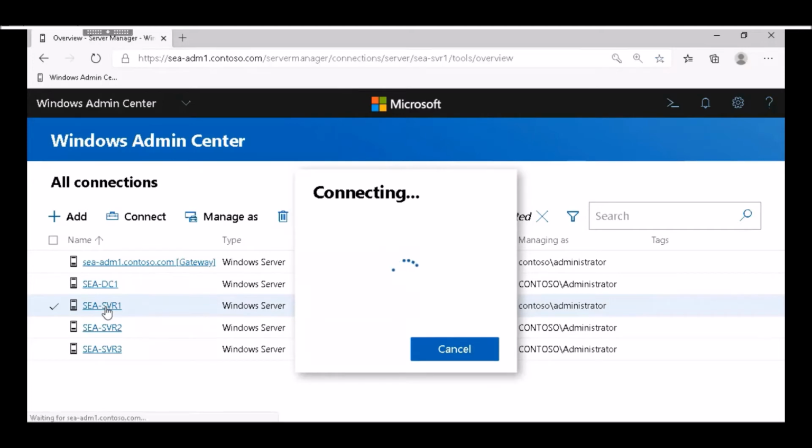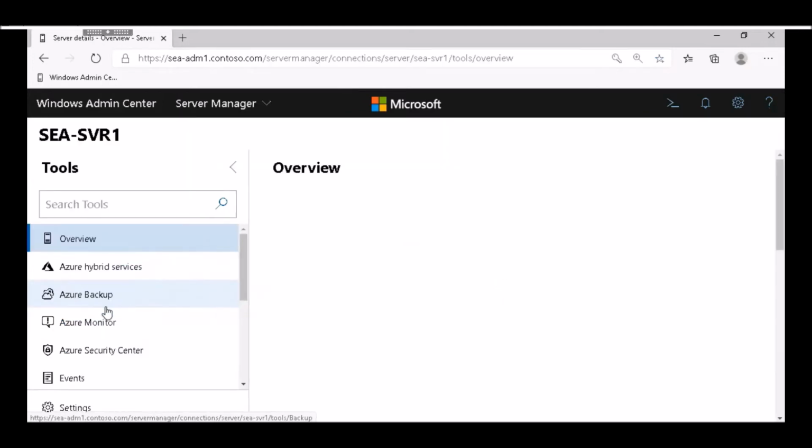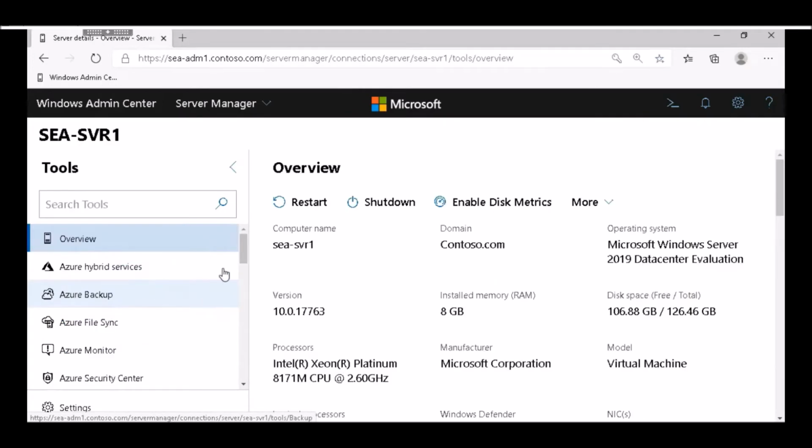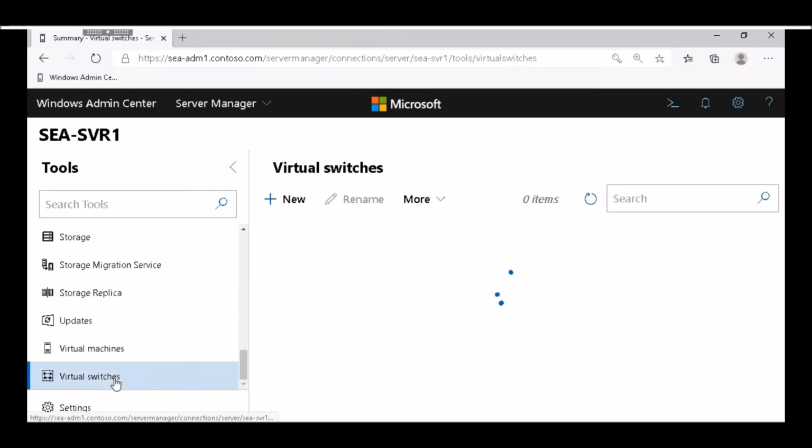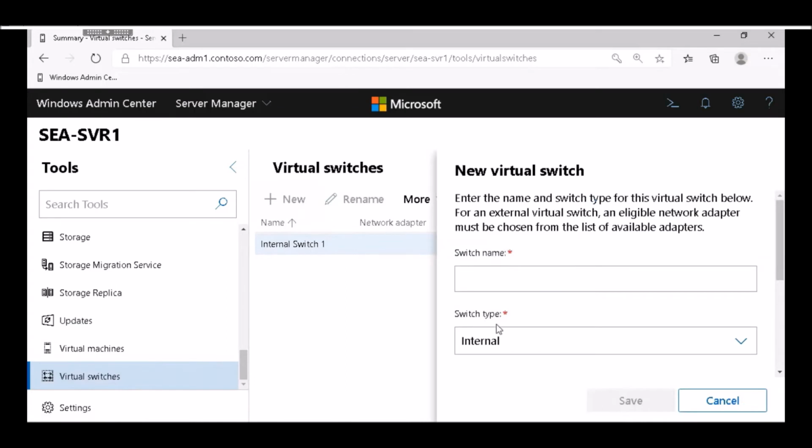I select SEA SVR1, and now I'm going to view the virtual switches in Windows Admin Center rather than the Hyper-V console. So I scroll down to Virtual Switches, and I can see that I've got the switch I just created, Internal Switch 1. I can then click New and create a new switch.